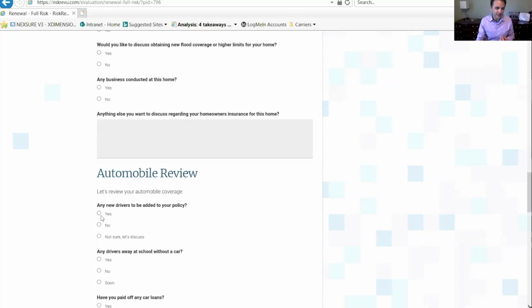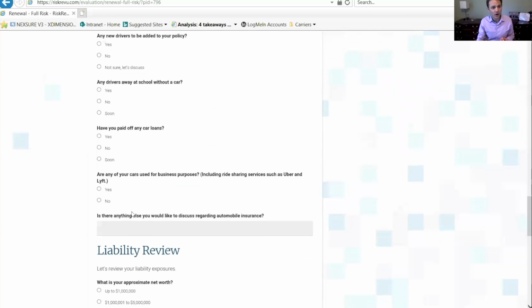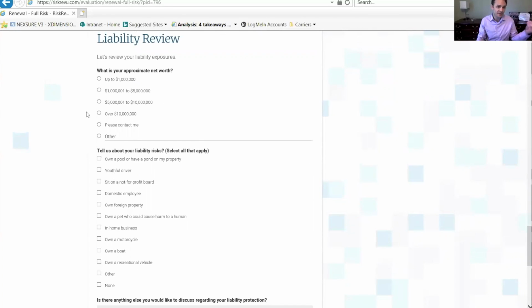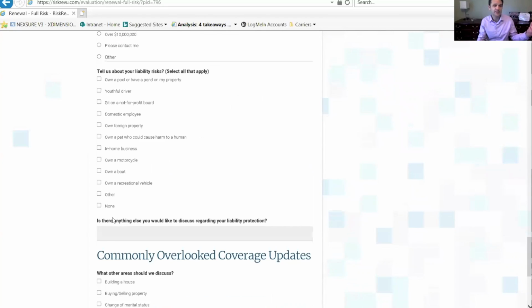And same thing on the auto. Any new drivers, any drivers away at school? Have you paid off any loans? Are any of your cars used for business purposes? And then liability. What's your approximate net worth? Tell us about your liability risks.